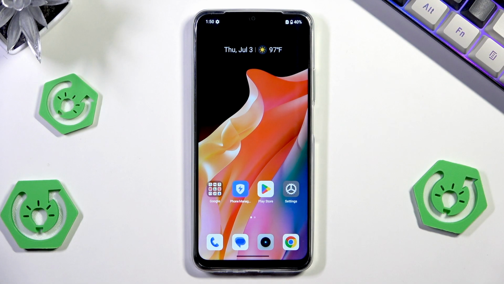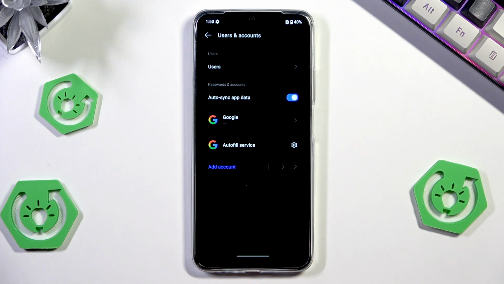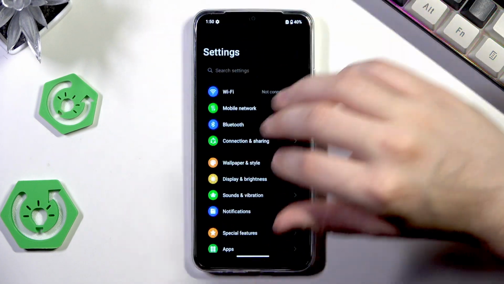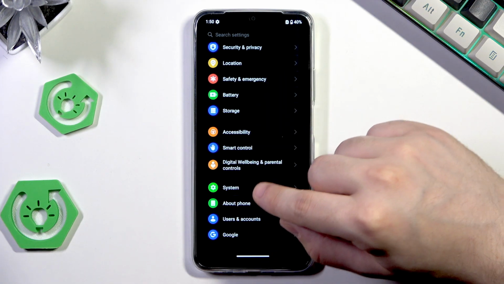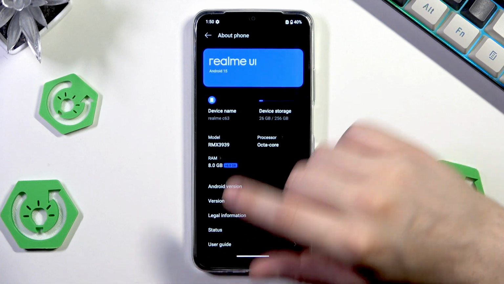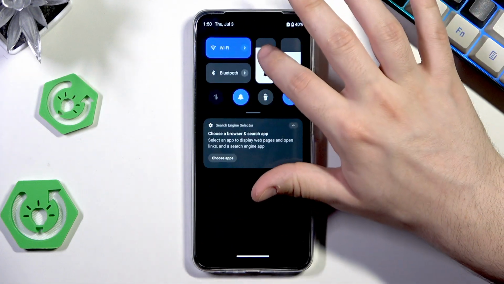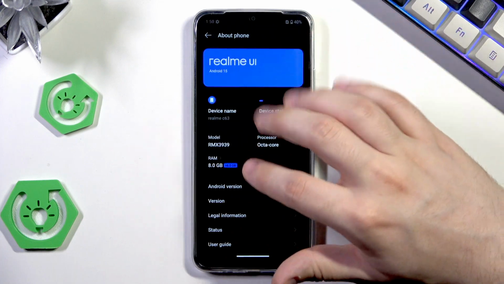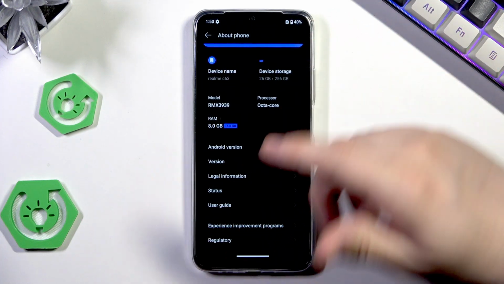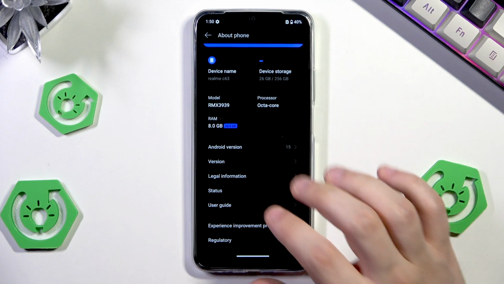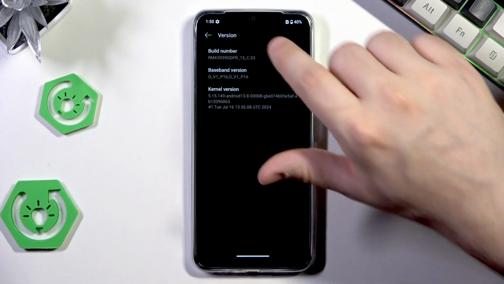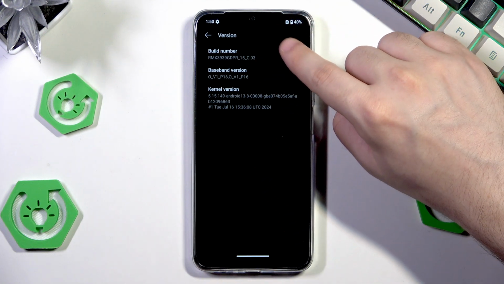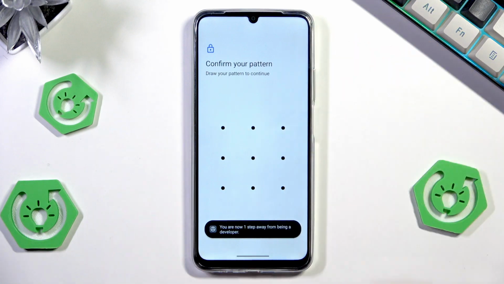Okay, so let's begin. First we want to open up our settings, and now from here we need to scroll down into the bottom until we find the about phone first, and in here we want to change a few things in the developer options, but first we need to get access to them. So we want to click on the version, and now we need to tap on the build number a few times, just like I did.